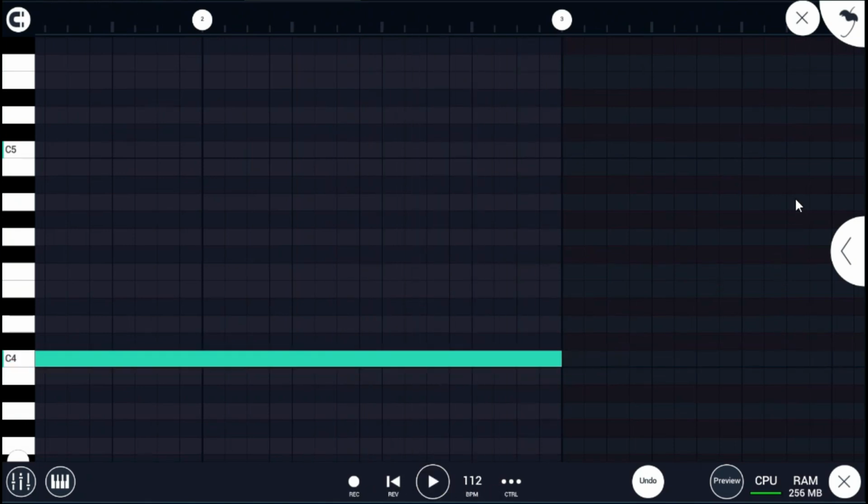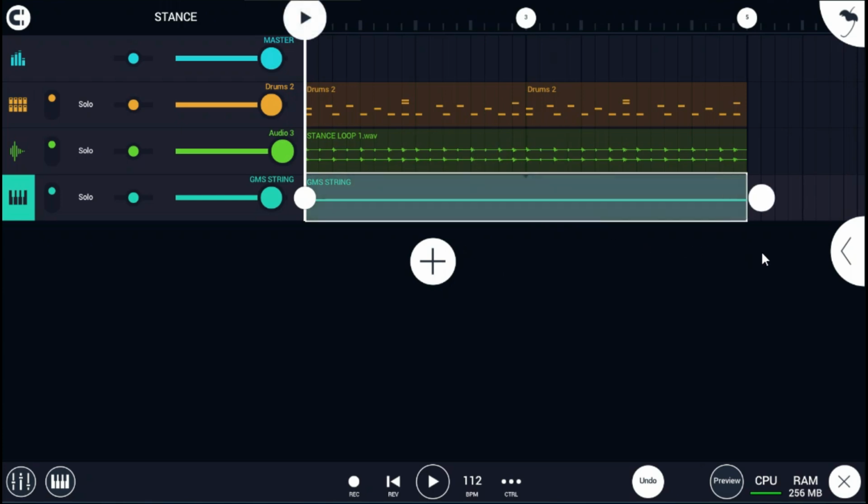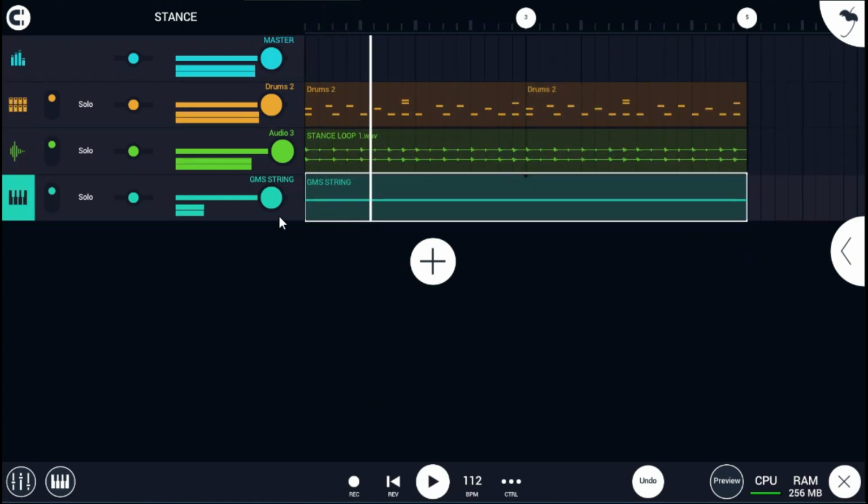Amazing, guys. So what I'm gonna do now is that I'm gonna click the X button at the top. I'm gonna click my GMS string and then I'm gonna use this round knob over here to drag my GMS string so that it can be equivalent to all my instruments over here, and this is what we're gonna have, which sounds amazing, guys. I'm gonna increase the GMS string. Nicely done, guys. We're cooking something amazing over here.